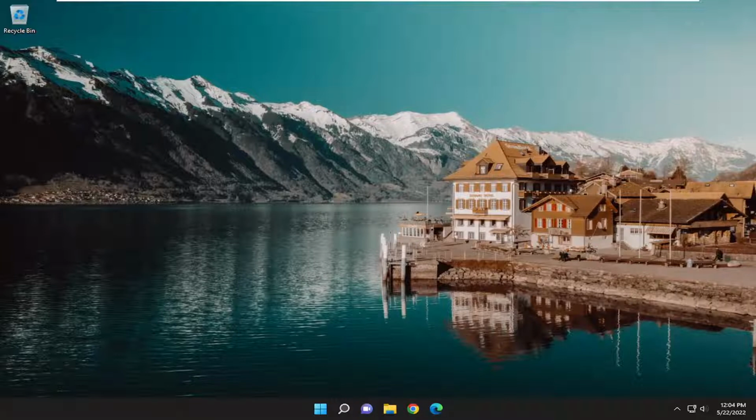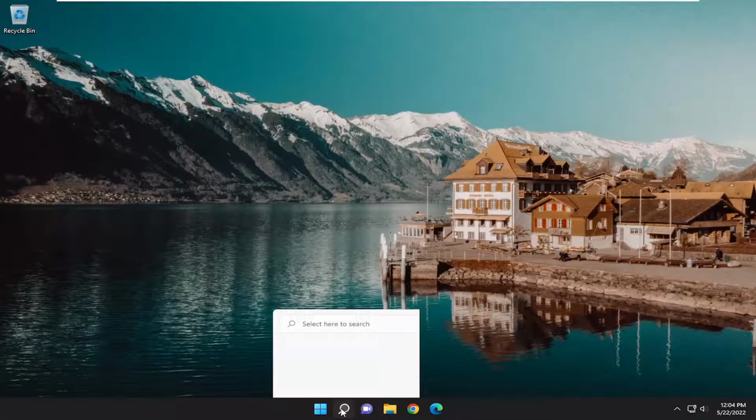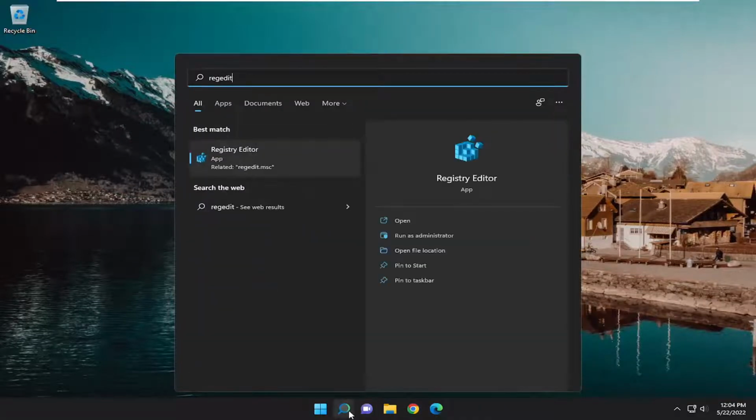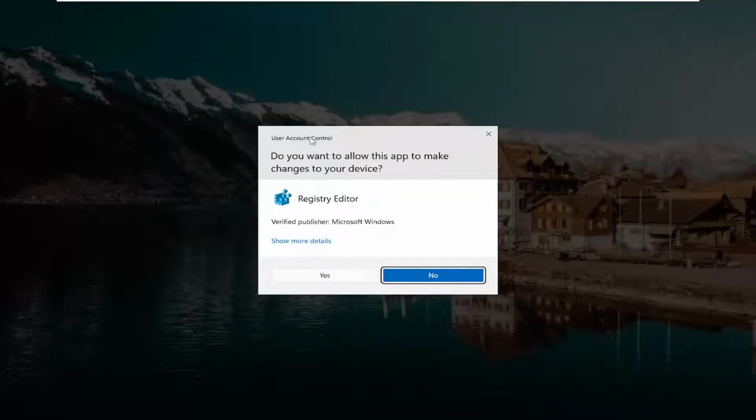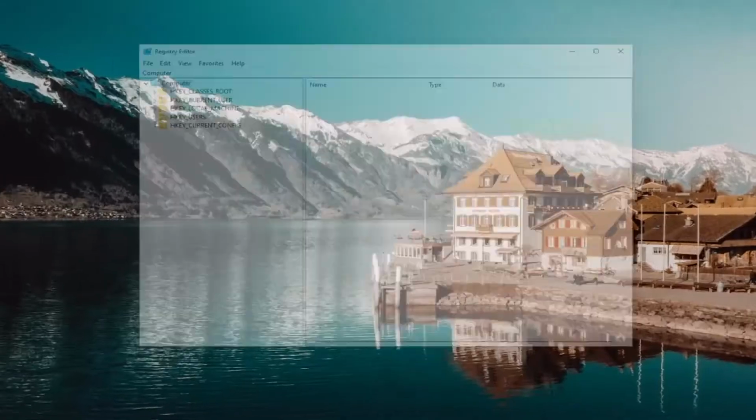If you're still having a problem, which is more likely than not, open up the search menu, type in regedit. Best match should come back as registry editor. Go ahead and right click on that and select run as administrator. If you receive a user account control prompt, select yes.